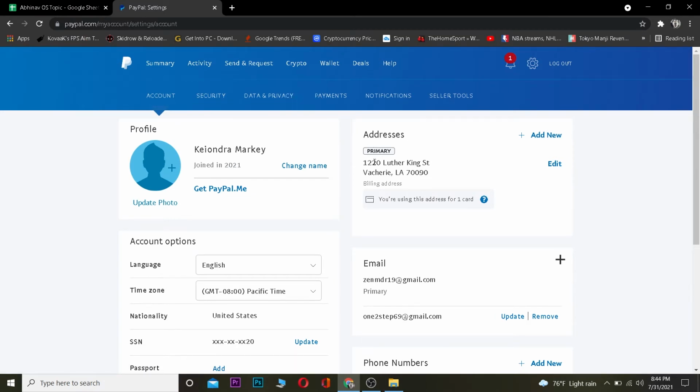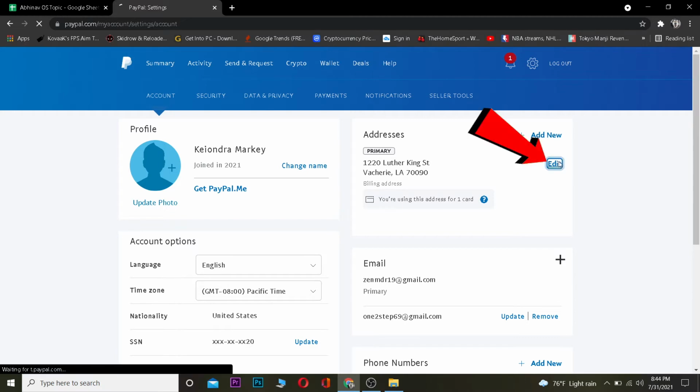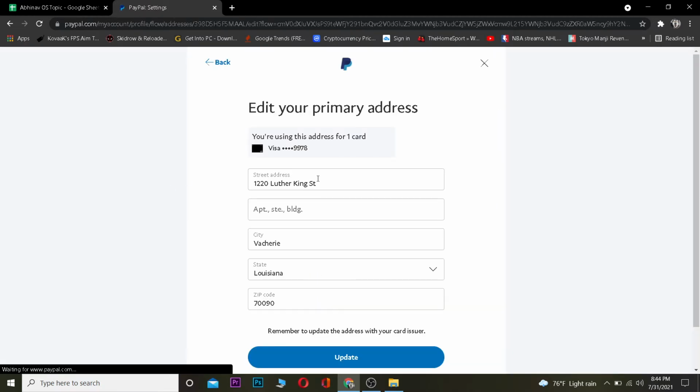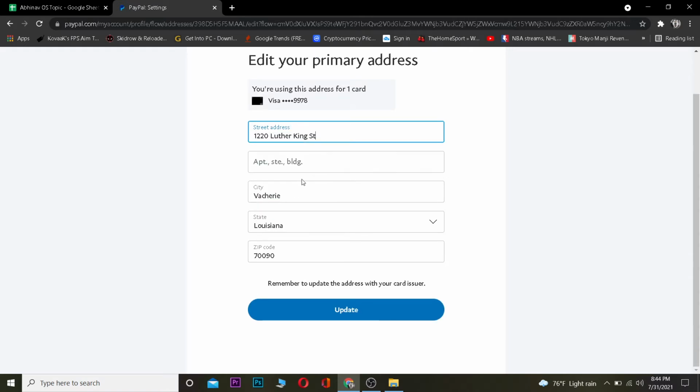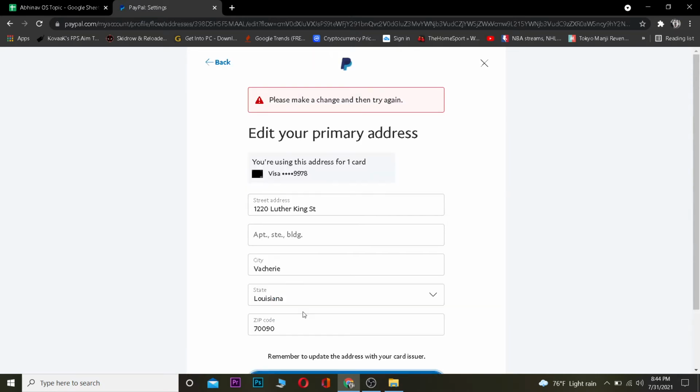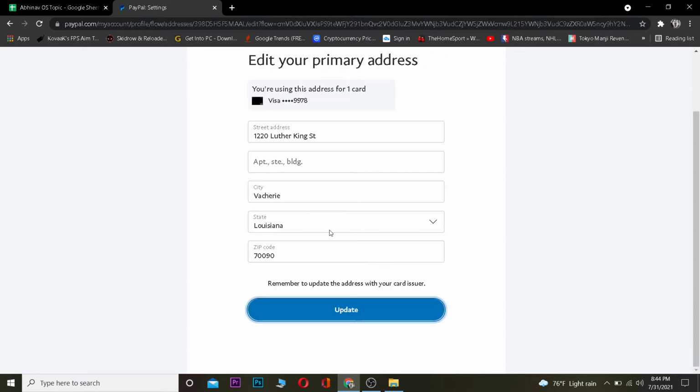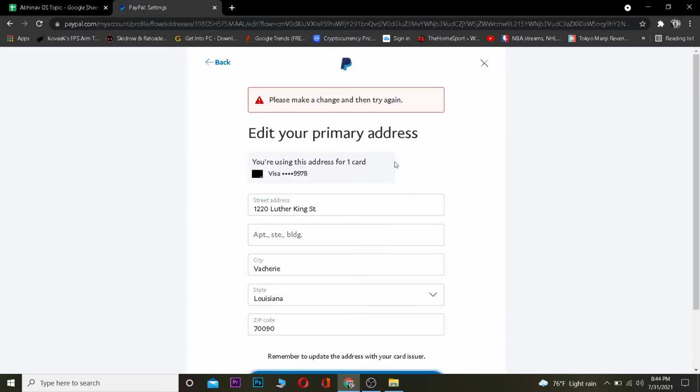Then remember, if you want to change your current address, you can just click on edit and edit the parts of the address over here just like this. If I want to edit my street address, I can edit it right now. My city, my state, my zip code, whichever thing I want to edit, I can edit it and click on update. Since I haven't updated anything, it's showing me please make a change and then try again. But if you have made a change and click on update, then your address will be changed.